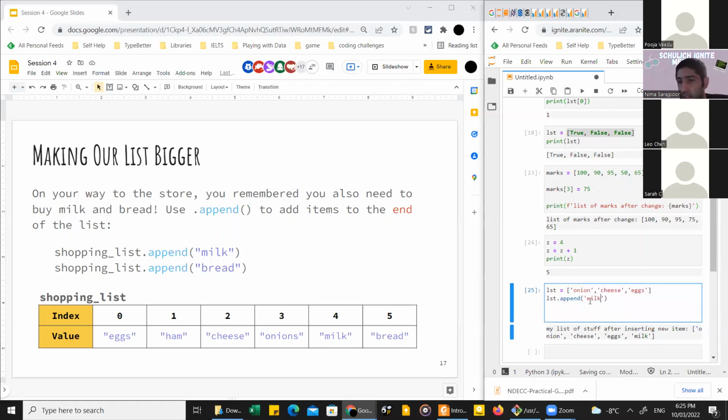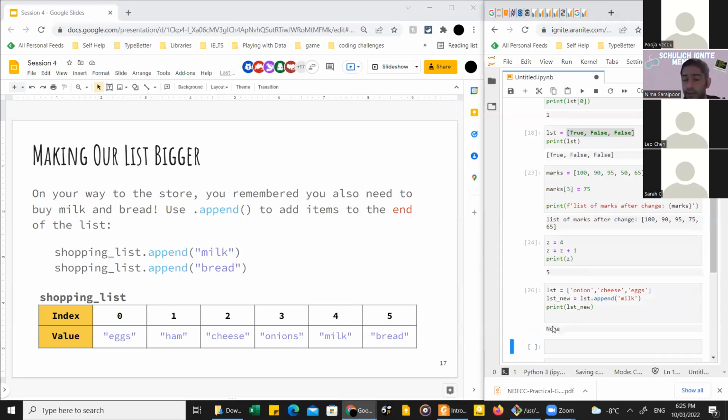One thing you need to remember is that if you want to insert a new value, in this case milk, to the end of the list with append, you cannot do this. You cannot say list equals list append. It doesn't work like that. I know that we talked about z equals z plus 1, but this doesn't work with lists. If you want to update the whole list and put it into a new list, it gives you nothing. Let's say this is list new, and it is None.